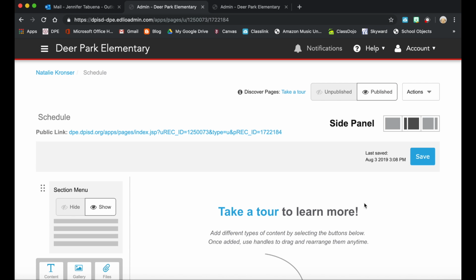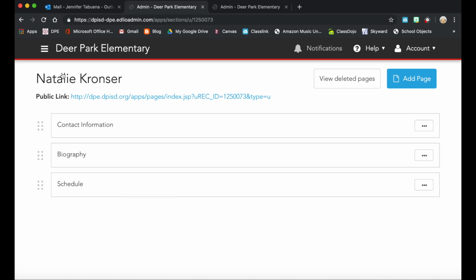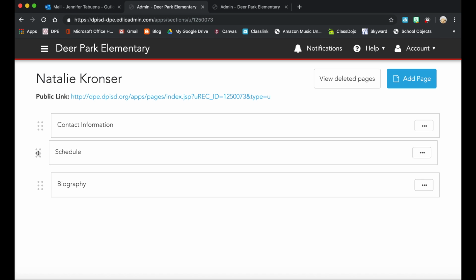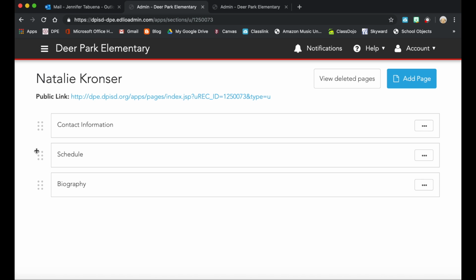Okay, it'll keep you on this page if you click save, and it'll show you the last time you saved it. If you want to go back to see your other pages or add another page, you're going to click on your name up here. So for example, if I'm Natalie, I'm going to click on my name, Natalie, up here. And as you can see, it's added my schedule in here. If I want my schedule to be first or second, I can click and drag these six dots over here so that it's exactly where I want it to be.